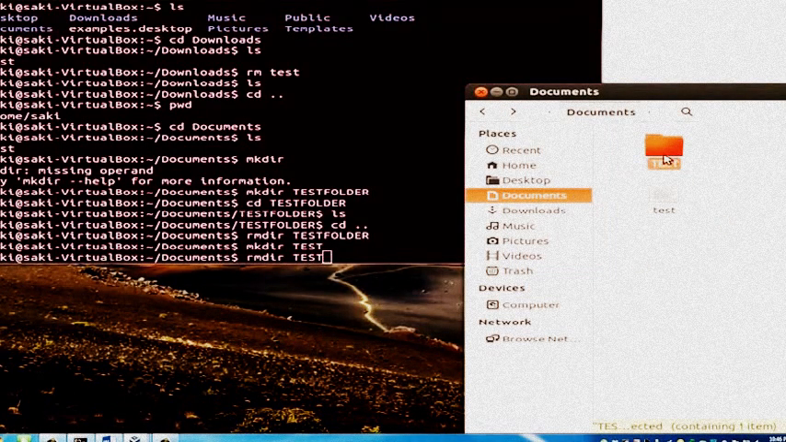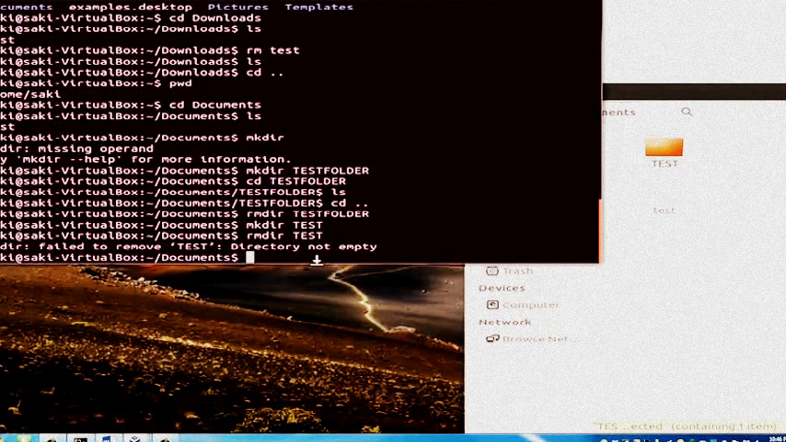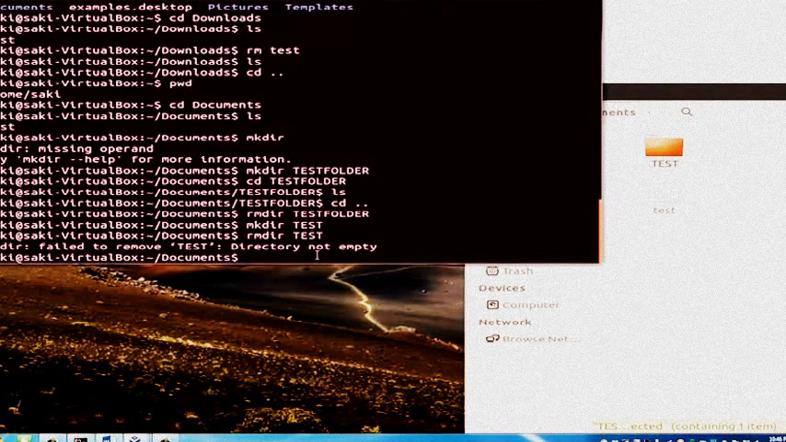Now if I try to delete this using rmdir test, let's go back here. Okay, so now the test folder has a file in it. It is the new doc. Okay, if I try to delete this, it's going to say failed to remove test, directory is not empty. So how do you delete this?